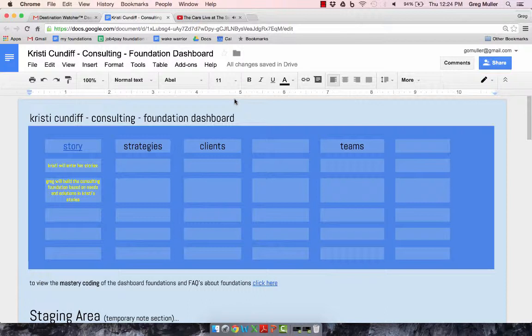Okay, so I'm going to describe your foundation dashboard, your consulting foundation dashboard in Google Docs. The idea behind the dashboard is that everything that we interact with and that you have as part of your consulting business would all be found in this foundation dashboard. That is, at least it would link to it. So this is like a home page on an extensive website.